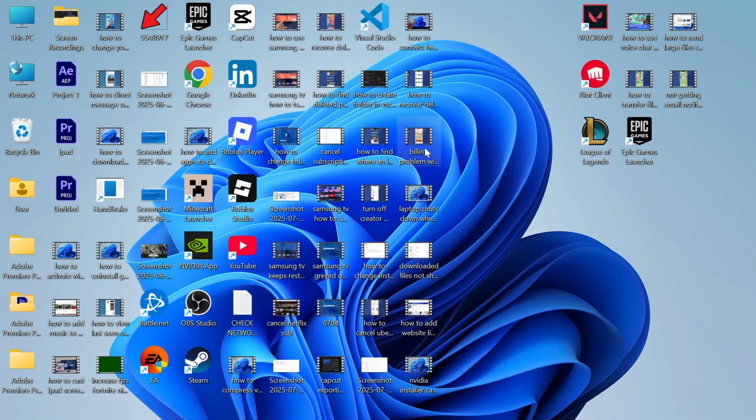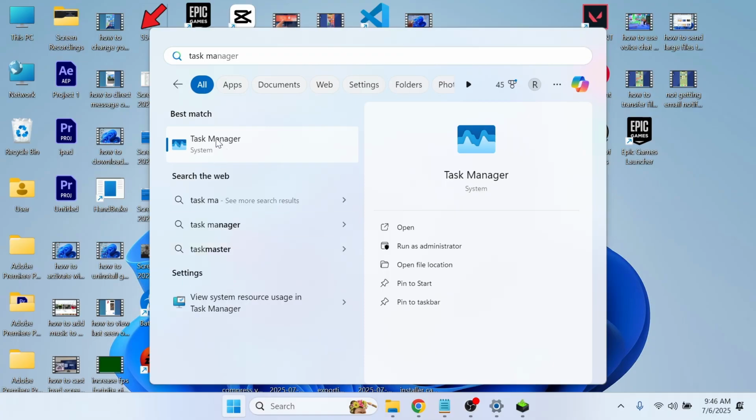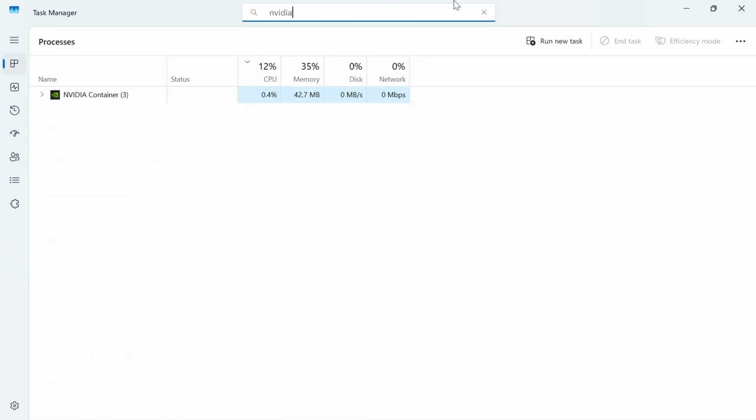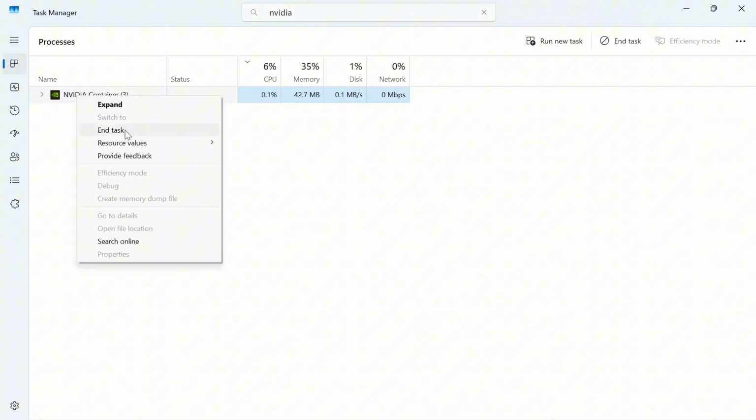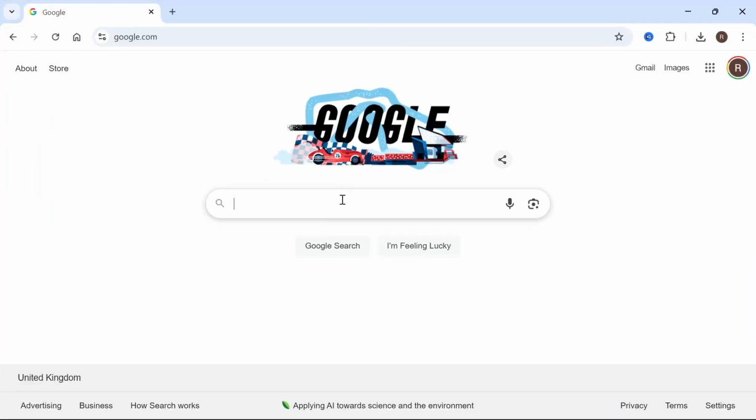Now, once your computer's restarted, open up the Start menu, go and search for Task Manager and click on the window. In the search box, type in NVIDIA, and hopefully now you won't see any processes here relating to NVIDIA. If you do see a process here called NVIDIA, then just right click on it and make sure to select End Task.